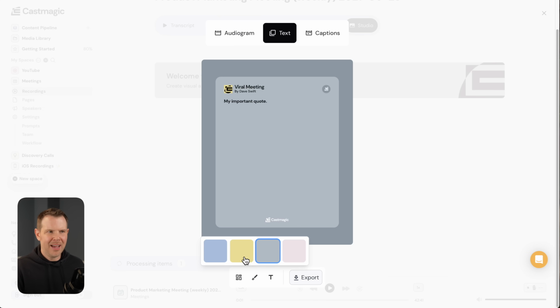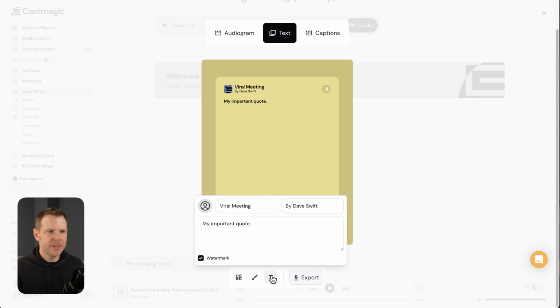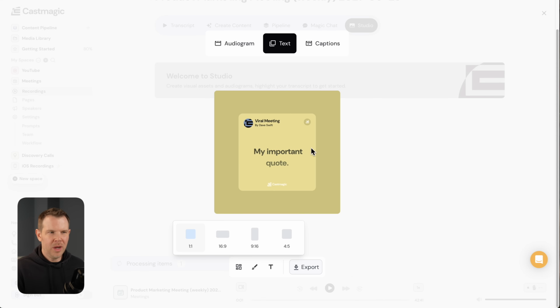We can go ahead and style this. Maybe we add a different color background. And maybe you want it to be one by one. I think it looks better when it's one by one because it makes the text a little larger. In my opinion, the captions and audiograms are awesome, but the little text things here just need some more style options, formatting of the text, maybe uploading your own logo, things like that. But it's a really good start. So hopefully they continue to improve this part of the product.